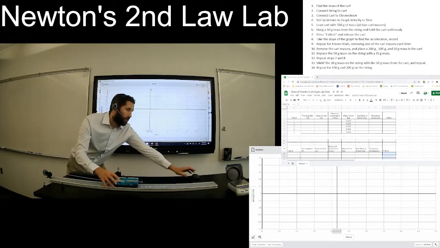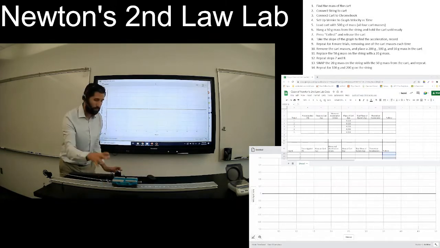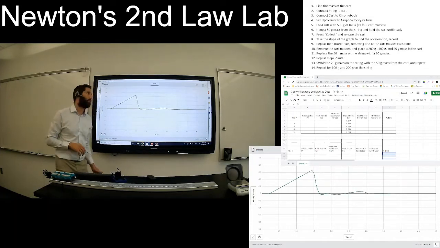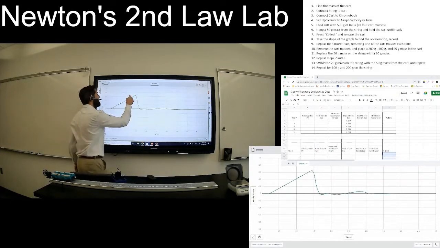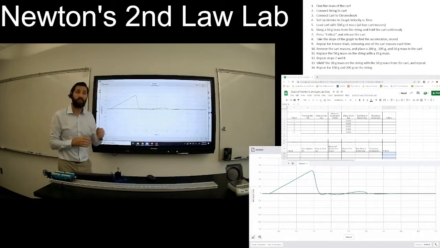From this position, I'm going to click collect, and I'm going to allow the cart to roll across the track. So I click it like so, and release, and just let it go. And the part that I'm looking for is this portion here. You can see that the cart definitely accelerated. Its velocity is changing pretty consistently, in fact.